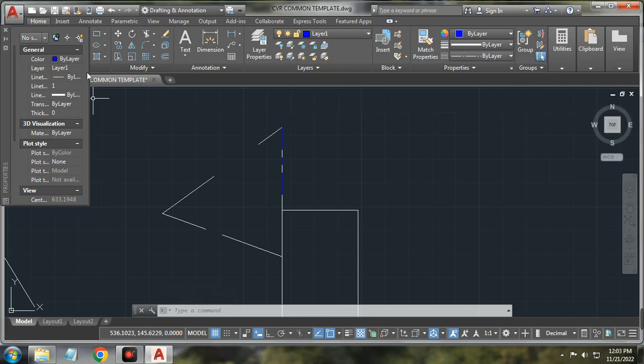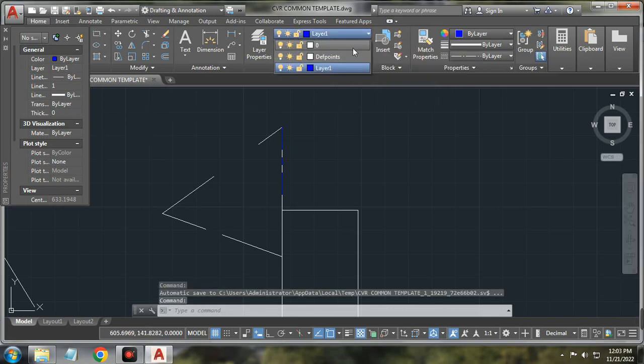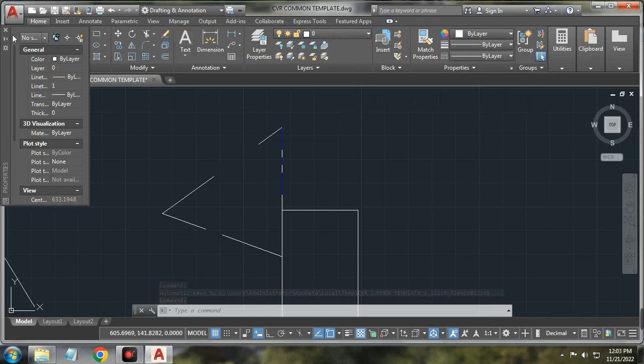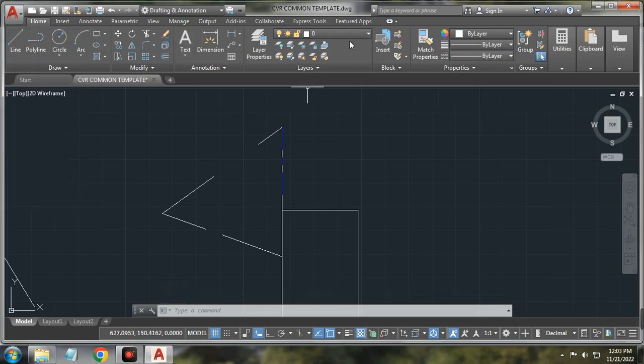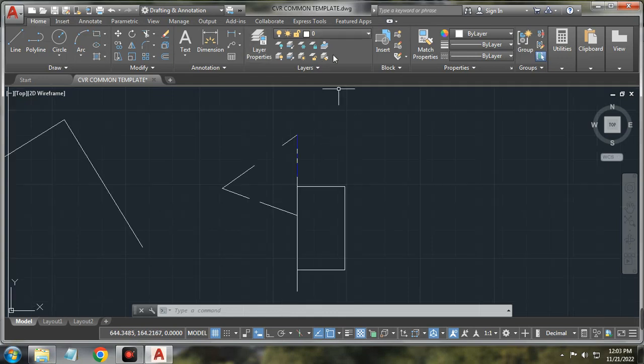So you can set any of your layers, and you can freeze, lock, unlock, anything. Initially this is the current layer, I'll make it the 0 layer. So whenever I draw anything, it will become the 0th layer. Okay, there are approximately 256 layers you can create. You can't create more than 256 layers. Okay, so this is about layers.